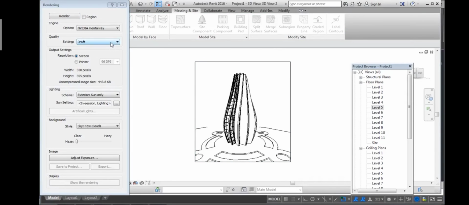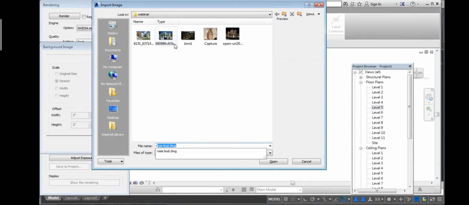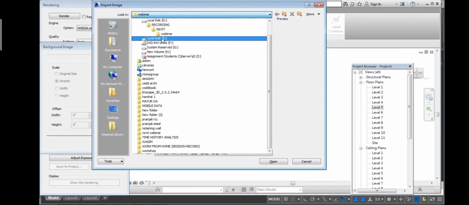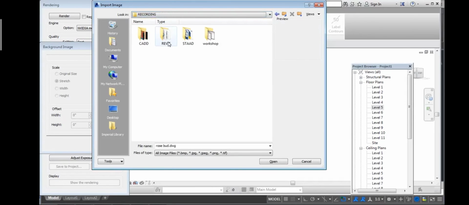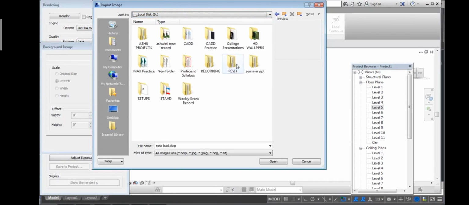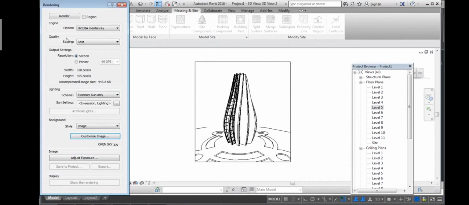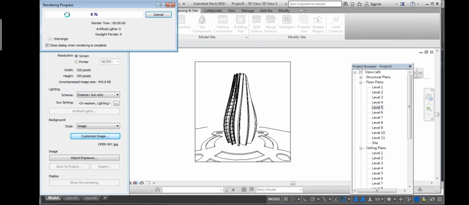We are going to render. I am selecting a background image for the rendering view. Okay. Do all the settings. Okay.